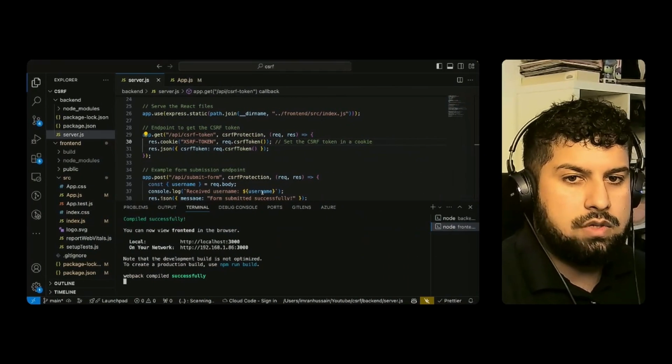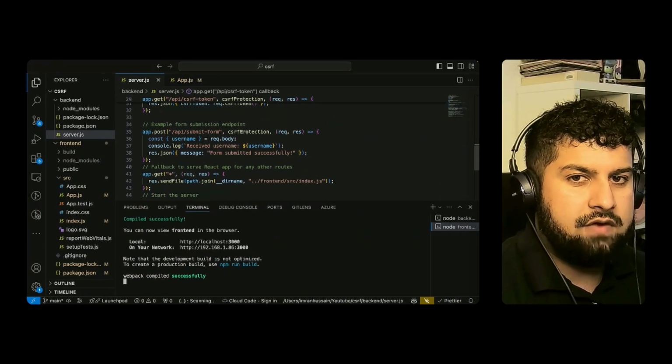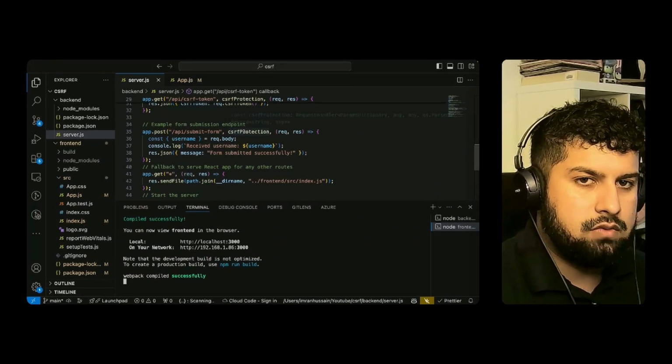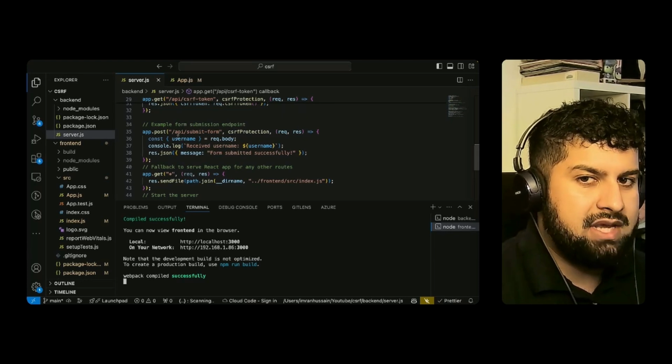So now what we want to do is work on this one here. So again, the CSRF protection is the handler or the middleware that is run before any request or response is made.